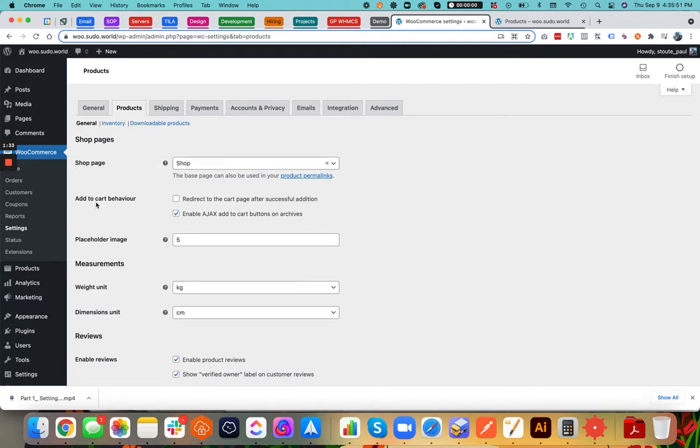The next option here is add to cart behavior. Basically, when you click that add to cart button, you're telling it what it should do now. If you only have a few products, one person's going to buy one product and check out. They're not going to add a bunch of things to the cart. That's what this option here, redirects to the cart after successful addition, is for. They click add to cart, and instead of popping up a notice that says, hey, your product has been added, continue shopping, it will automatically direct that user to the cart.